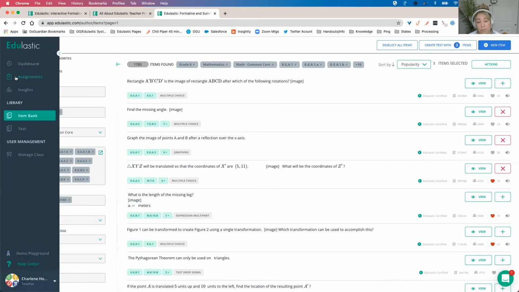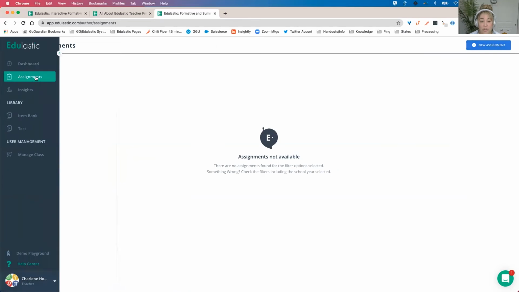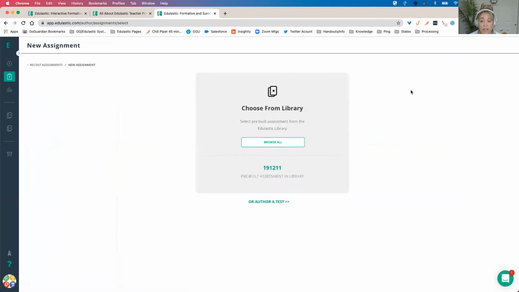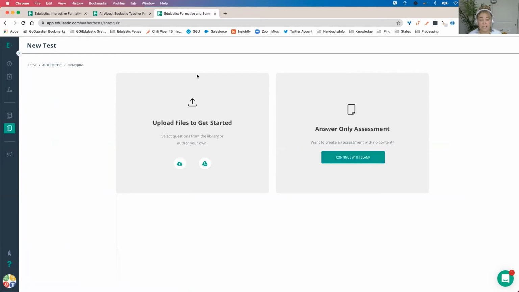So the third way, before we jump into the data that's available, is you can upload a PDF. So all you would do is just go to your assignments clipboard, click new assignment, author test, and then create from PDF. You would save that PDF of that assessment to your desktop, and you would just simply search for it here and then use it as a digital assessment.